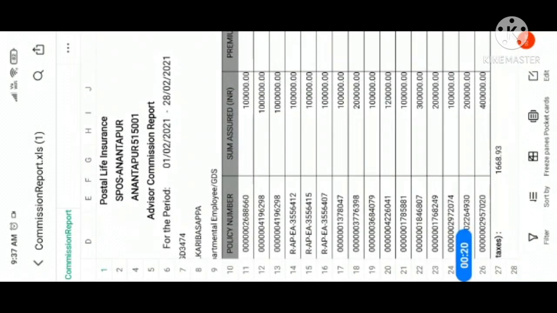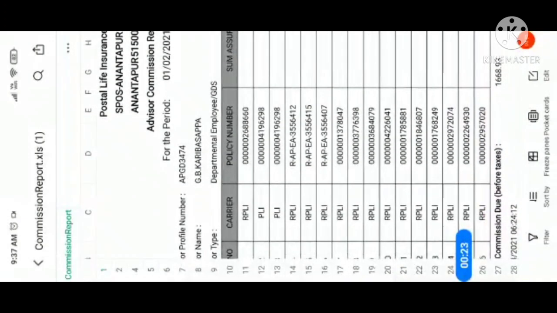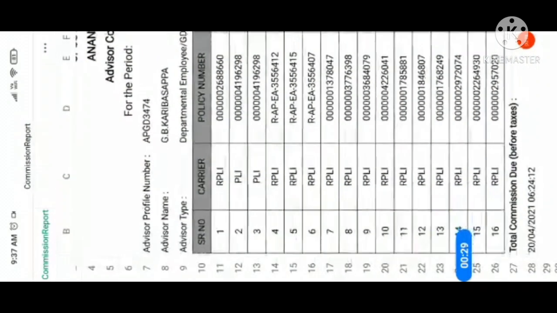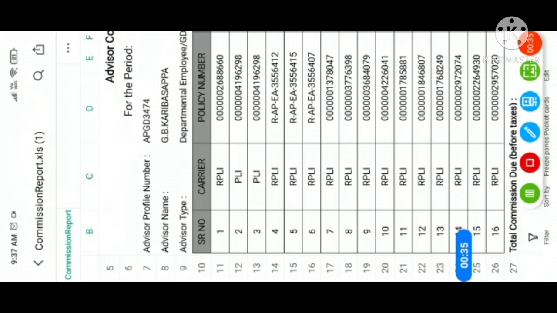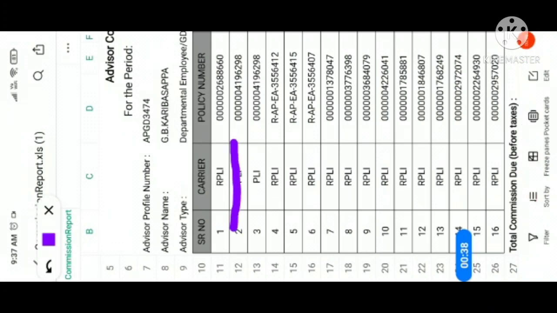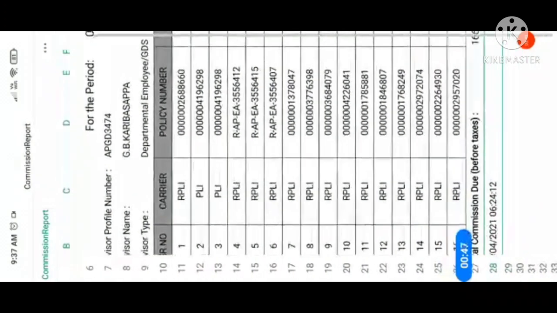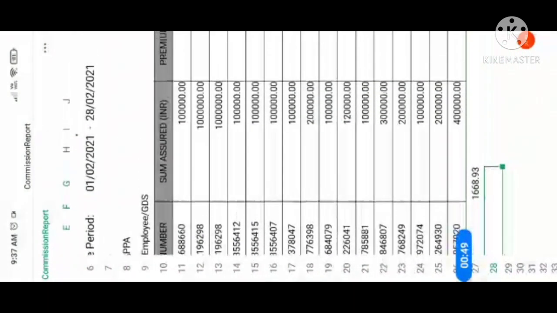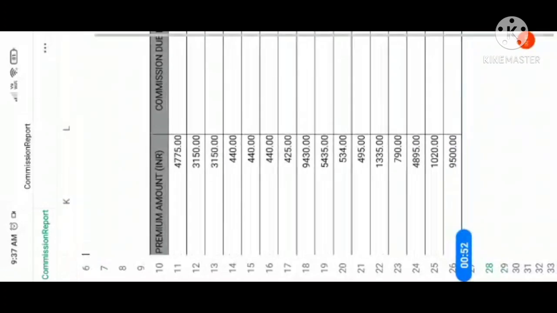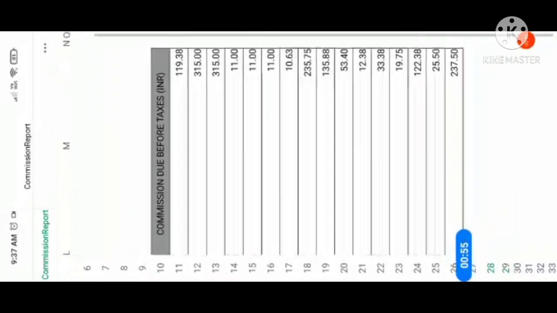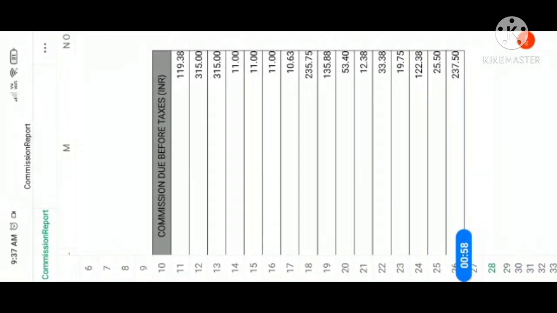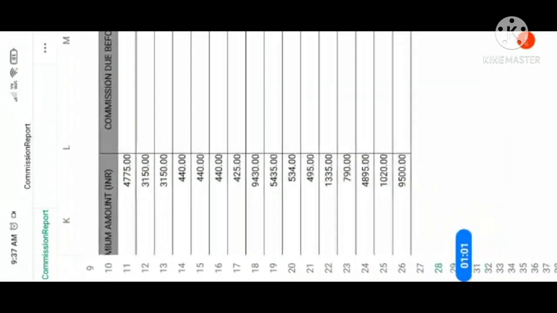See here, postal life insurance office to which it is to be submitted, division, advisor commission report for the period 1st February to 20th February in the name of G. Karibasappa, a departmental employee, GDS. Here you can find the carrier, that is PLI and RPLI. This report contains total information for the month, policies to which premium has been paid, and the incentive, that is commission due before taxes. It includes TDS, so the amount will be paid excluding the TDS.